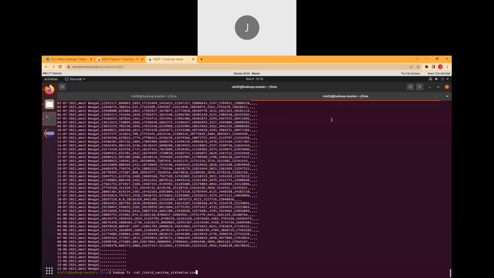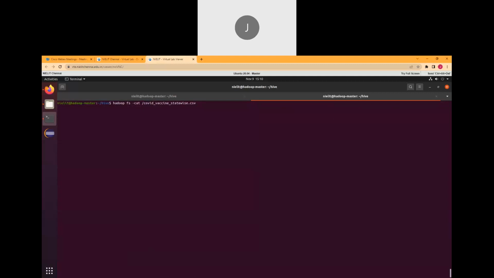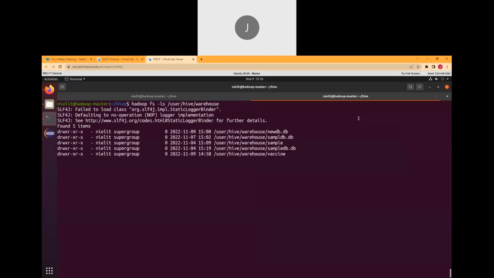We created that in HDFS, user Hive warehouse, as you would have given during installation, right? It gets created in the warehouse. Don't forget it. Hadoop fs -ls: it gets created under user Hive warehouse. It gets created here because I'm listing and seeing it. See the vaccine table is created.